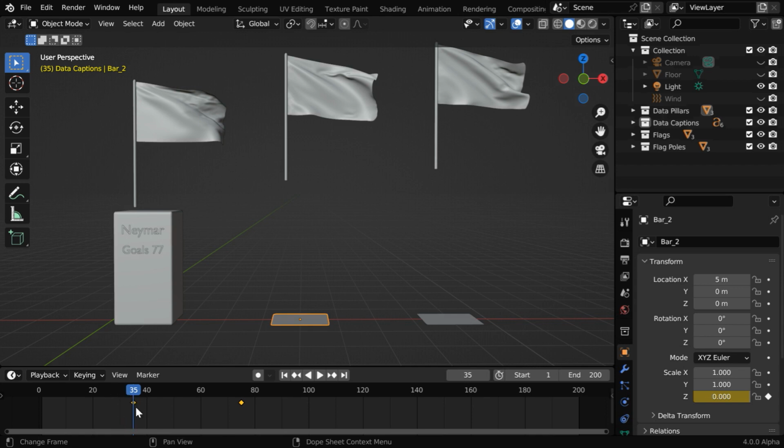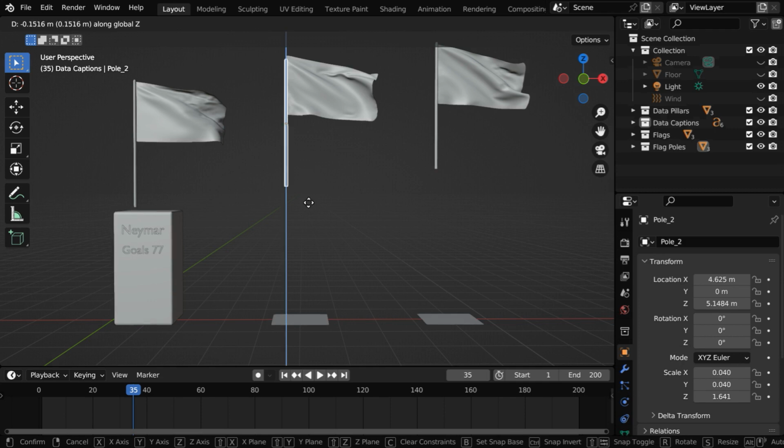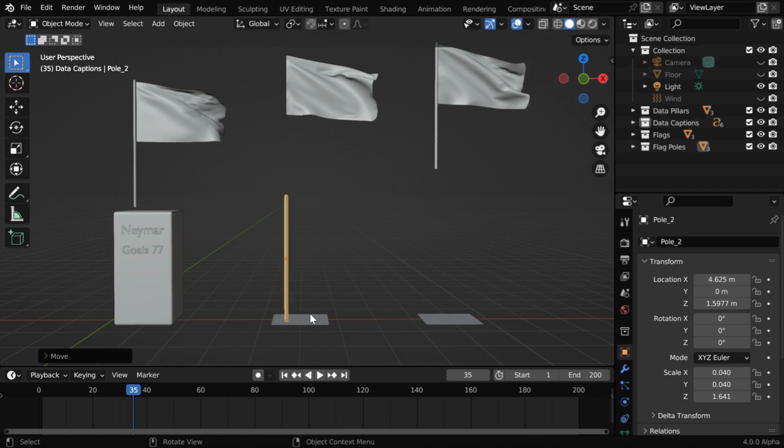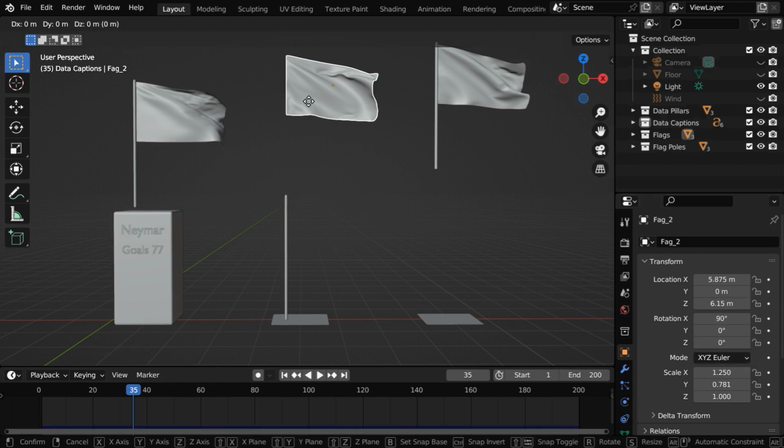First, go to this first keyframe for the data column. Then select this flagpole and move it down to just touch the top of the data column. We can fine-tune the value here by typing it as needed. Then we have to do the same for this flag, but if you try to move it, you'll discover that it does not move, because a cloth physics is already active on this flag.